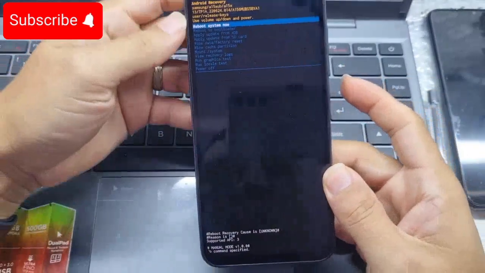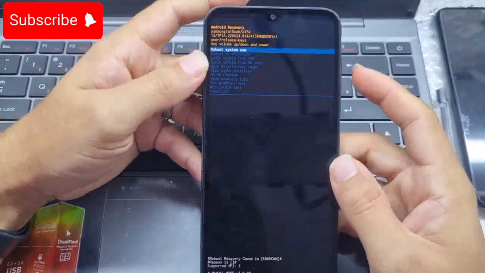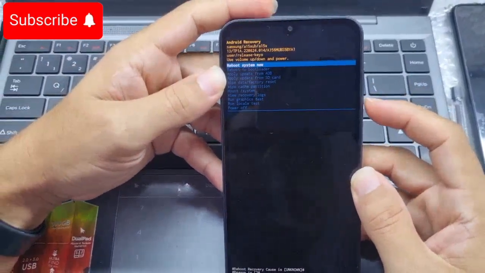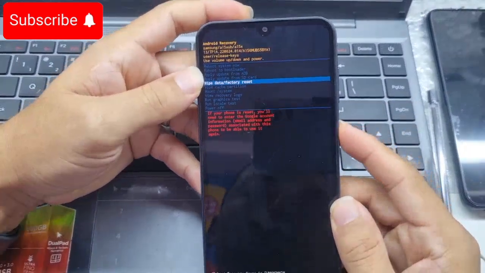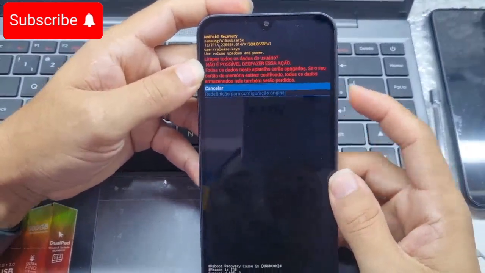So getting here on this screen, we will go down by pressing the volume button minus until the fifth option where it is written wipe data factory reset, confirm with the power button. On this other screen, go down with minus, confirm with power.